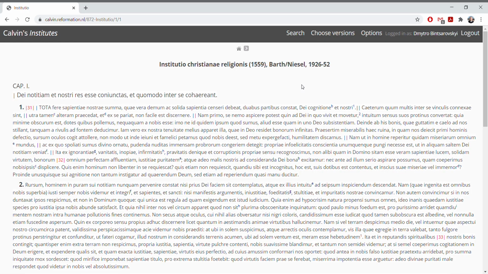Now a few words about the Latin version. We use the Barth-Niesel edition, which contains a lot of footnotes. There are 2 classes of footnotes in this edition. The first class uses letters and records variations in the texts published in Calvin's lifetime. For example, in the first sentence of the Institutes, you can see such a footnote here. The second class of footnotes uses Arabic numerals and consists mainly of references to sources to which Calvin alludes without identification. You can see examples here or here.